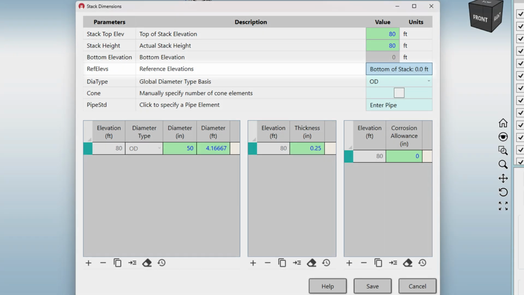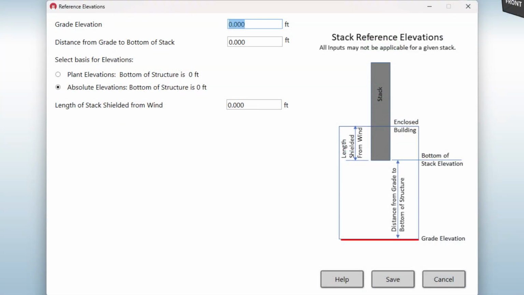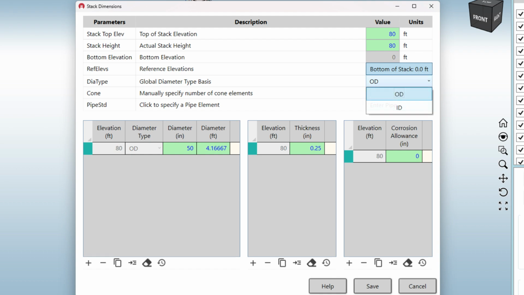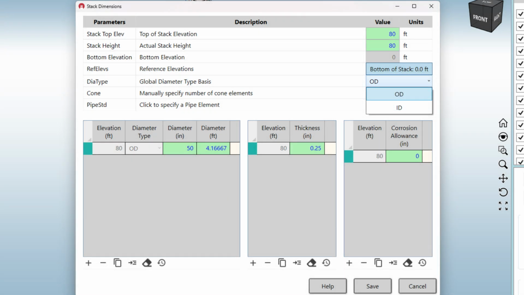You can click the reference elevation button to verify what has been entered, and that screen has been discussed in detail in another video. You have the option to specify diameters in terms of inside diameter or outside diameters. You don't have the option of specifying some as inside and others as outside. They all must be the same.